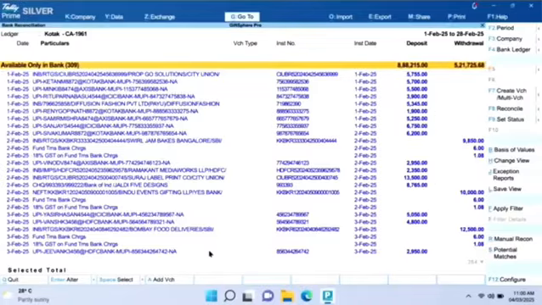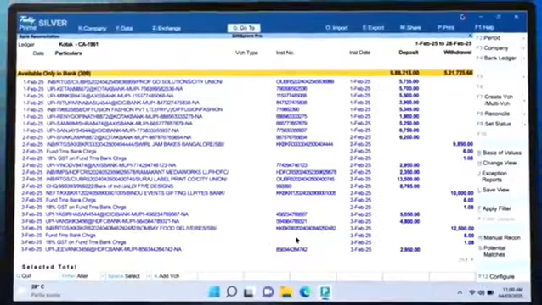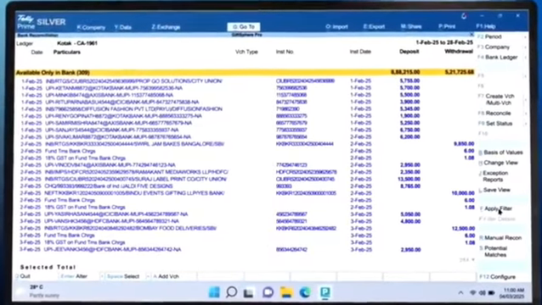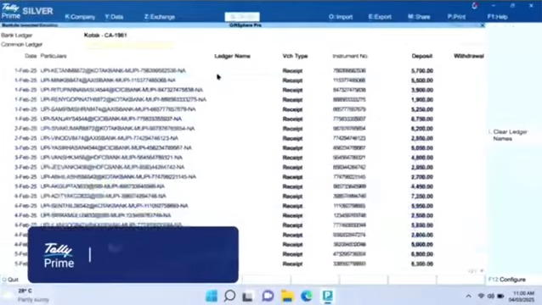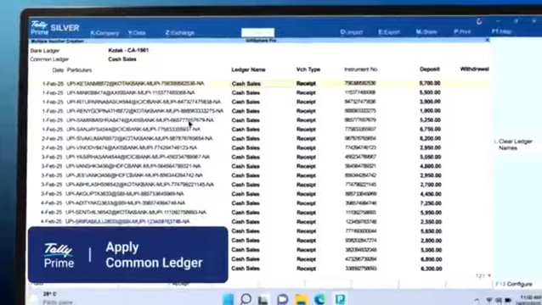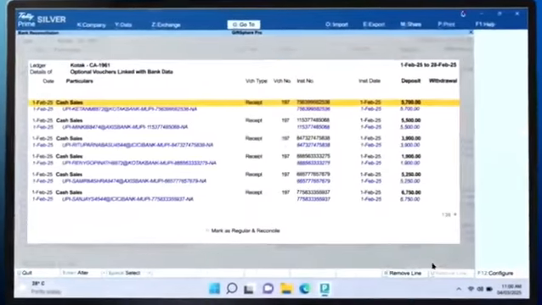Automate your accounting process to create multiple vouchers in just a few seconds. Filter transactions using keywords and select them to create vouchers by applying a common ledger instantly.